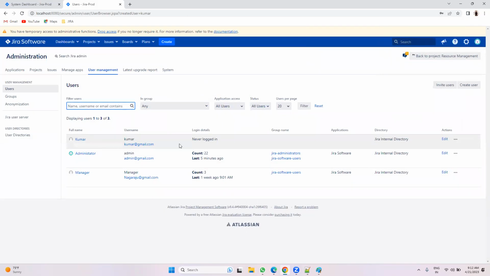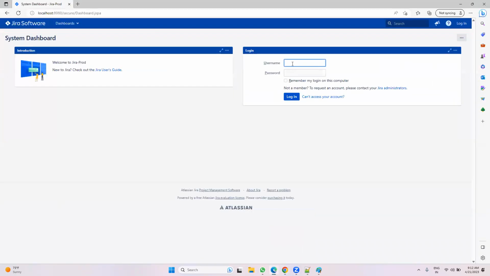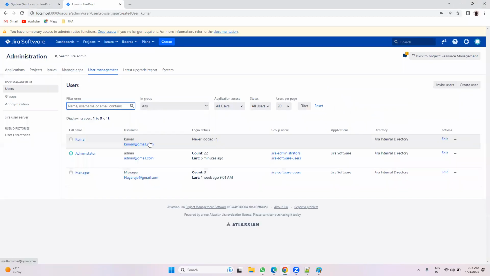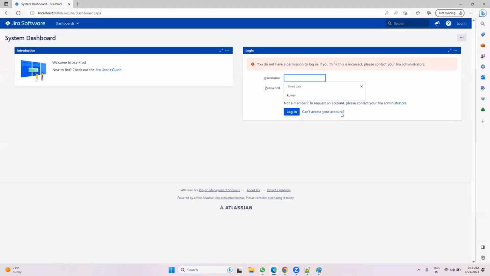The username, password, and login are not related to any groups or any application. Is he still able to log into Jira? I've created his account, let me try. Kumar, admin. If I click on login, see, you don't have permissions to log in. If you think this is incorrect, please contact your administrator. But I've created his user. Kumar is the username and password is admin. I entered that, but it is giving the error. Why? Even though I entered the right details.